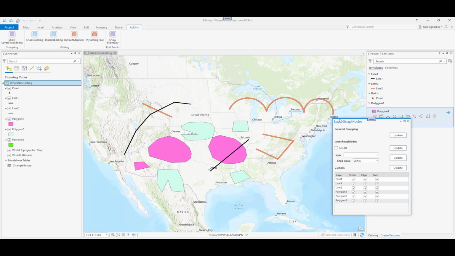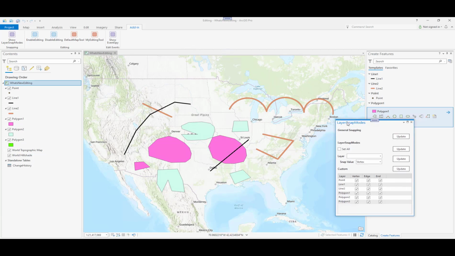The top half of the dialog has a number of buttons which we will use to investigate some code. The second half of the dialog is a UI that has all of the layers that are currently in my map, along with the values of the layer snap modes.